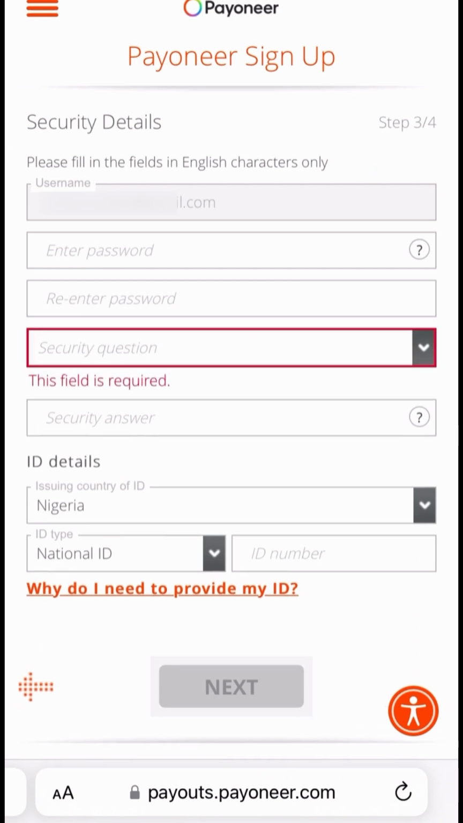Then also you have to have a valid ID. I would usually prefer that you use a passport, your international passport. But whatever information you provide here, just know that in the documentation process of your Payoneer, because there's another process called the documentation process, it's more like a verification process, where you upload your ID.